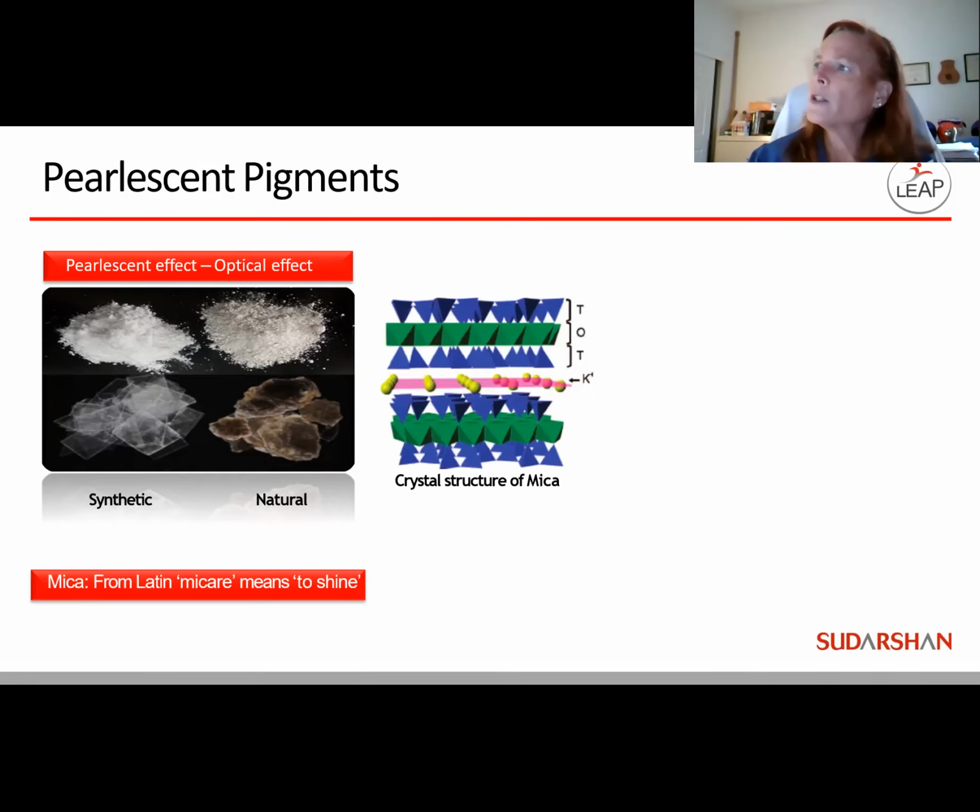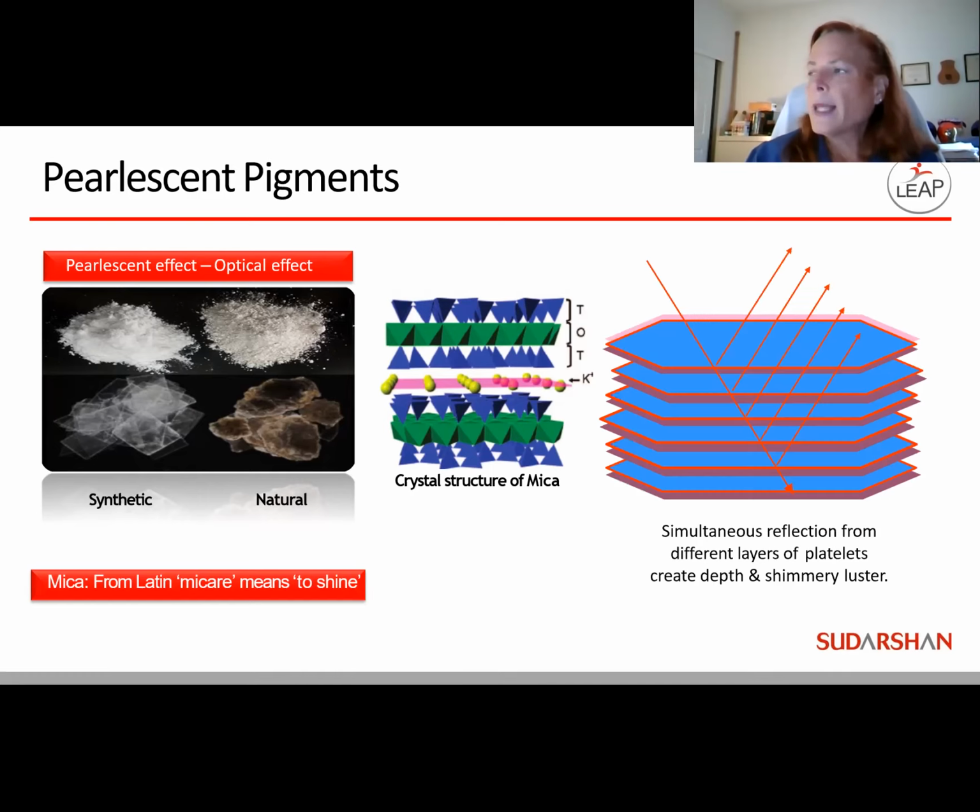This animation is really just a structure of the TiO2 coated micas, where in the center is the mica platelet with the TiO2 bonded chemically to the surface of the platelet. And then lastly, because these are platelets, they are multiple single layers that are stacked together to form the ultimate final particle that you would purchase to put into your formulation.